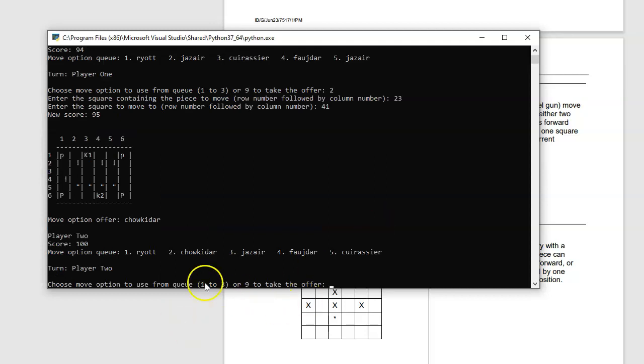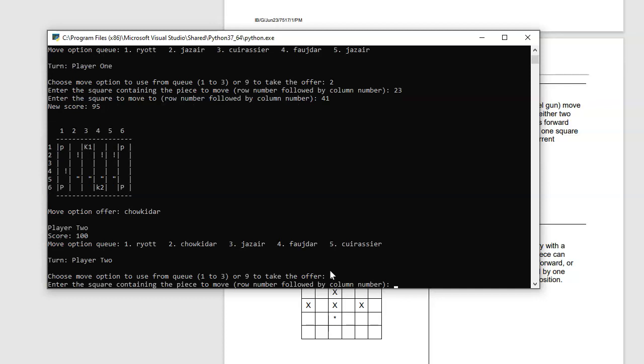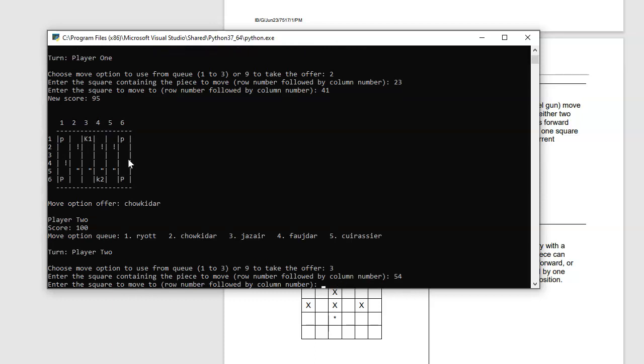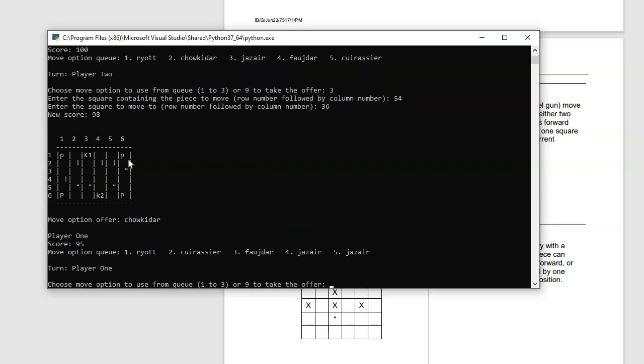Right, well, we might as well, we'll test both. Well, this has got a jazeer, so let's do the same with that. 3, and we'll move this one to here. So that's 5-4, 2, 3, 6. Awesome. We managed to make 2 successful moves.